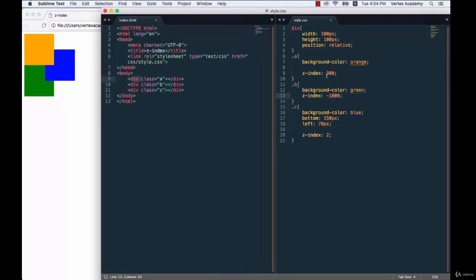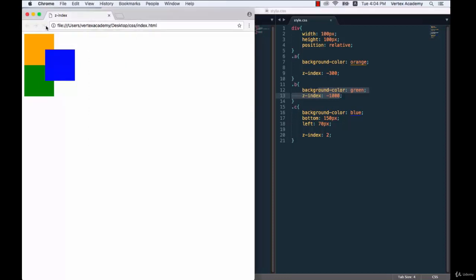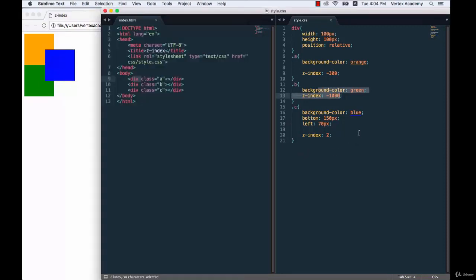But as soon as we write something like -300 here, what's going to happen? The following is going to happen. Block B still has the lowest number, -1000. Now block A has -300, so it's in between. And the blue block is going to be in front of all the others, because now it has the highest z-index value. And indeed, that's exactly what we've got. So this is how the z-index property works.